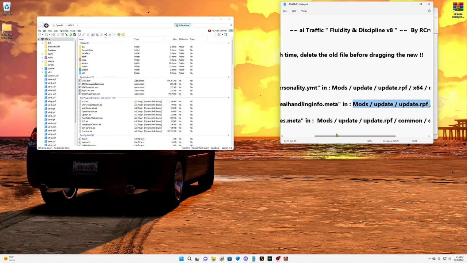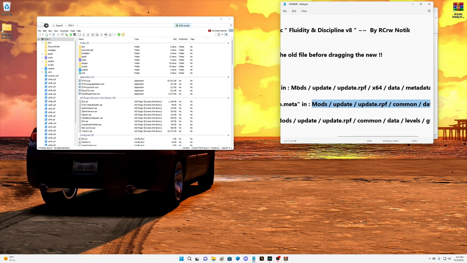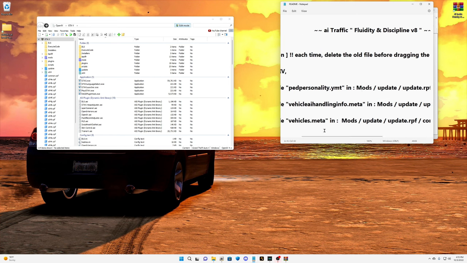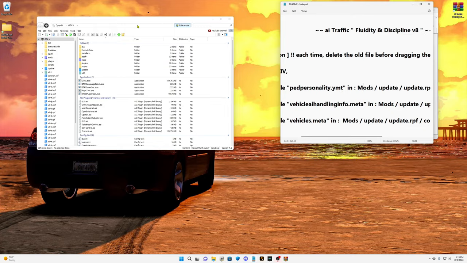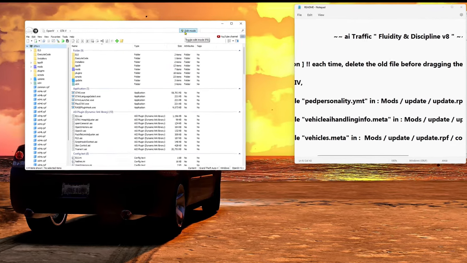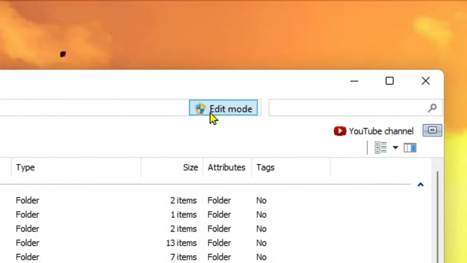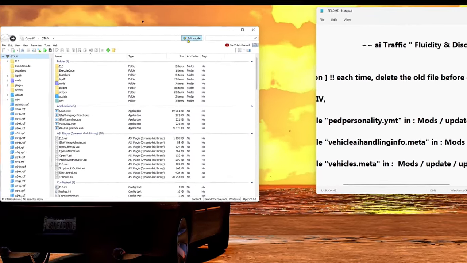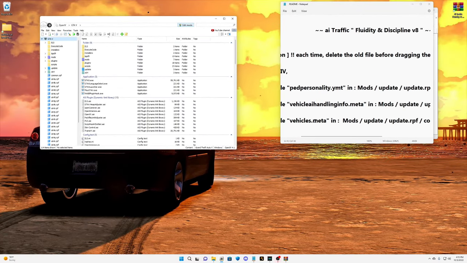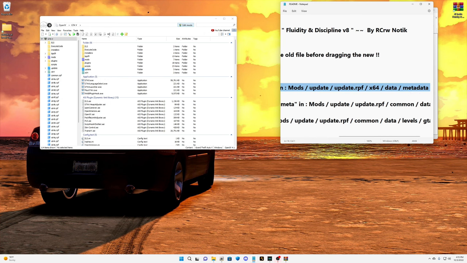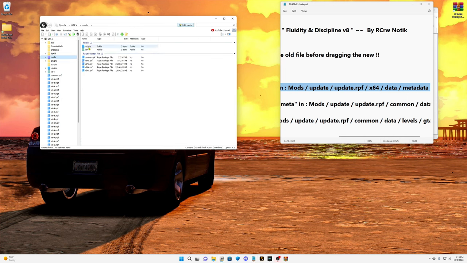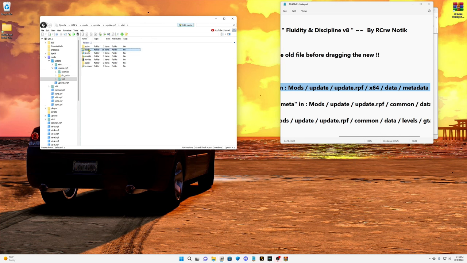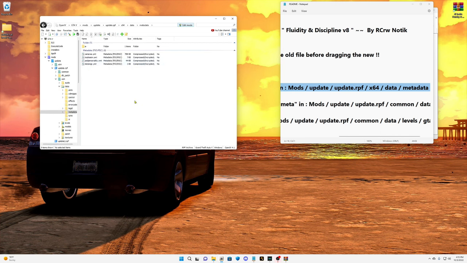So with that said, let's go ahead and follow the first pathway right here, guys and girls, which is going to be for our ped personality.ymt. All right. So go over here to your OpenIV. First and foremost, ladies and gentlemen, make sure your edit mode is turned on. If your edit mode is not on, then you will not be able to drop any files into your OpenIV. Now, we're going to follow this first pathway for pedpersonality.ymt. We want to go to mods, update.rpf, x64, data, and metadata, okay?